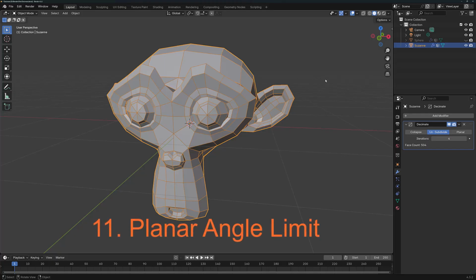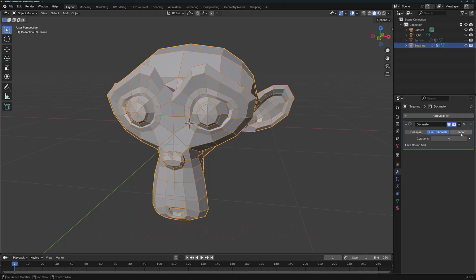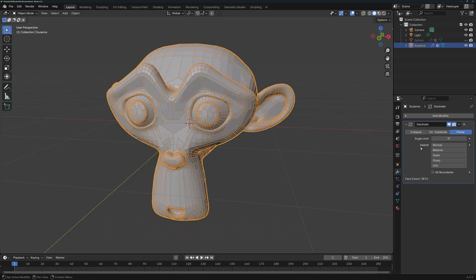The third and final method of using the Decimate modifier is the Planar method. Here we effectively use limited dissolve style functionality to reduce the geometry across our model, depending on either the angle limit or the delimit values here. So first of all, let's take a look at the angle limit.